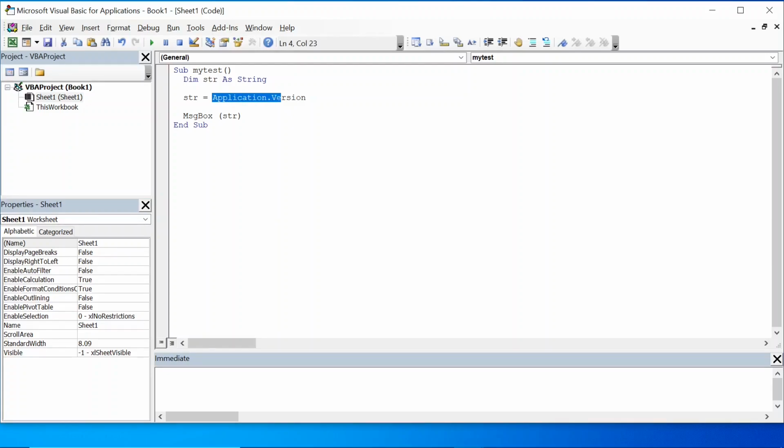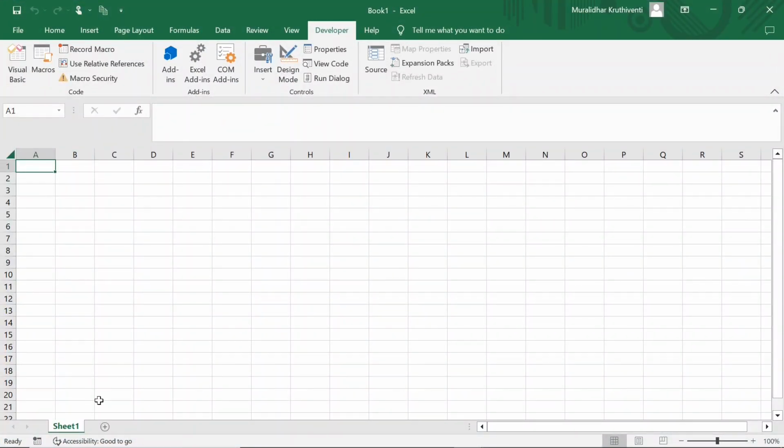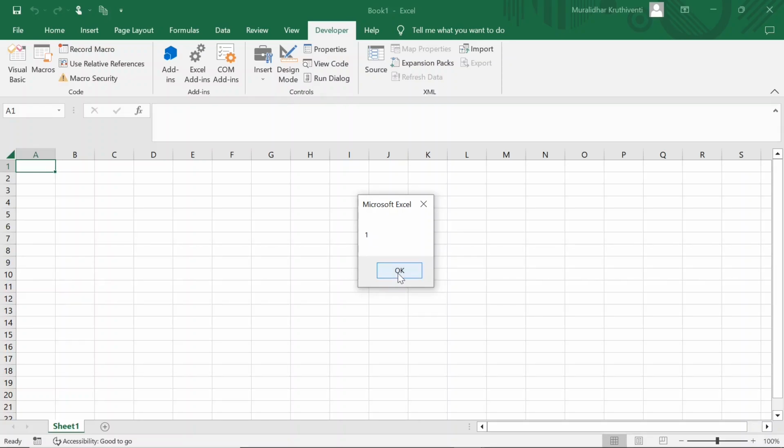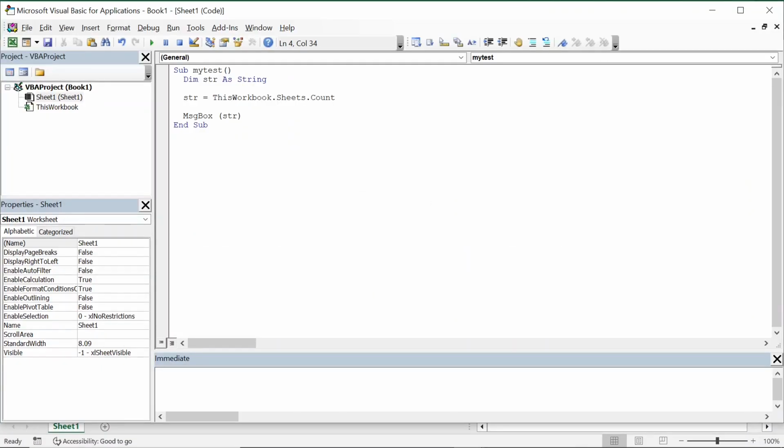Now we will change this str to ThisWorkbook.Sheets.Count. If we go to the Excel, you can see there is only one sheet. So let us come back. Now if we run this, you can see there is only one sheet. You can as well give ThisWorkbook.Path if we save this workbook.